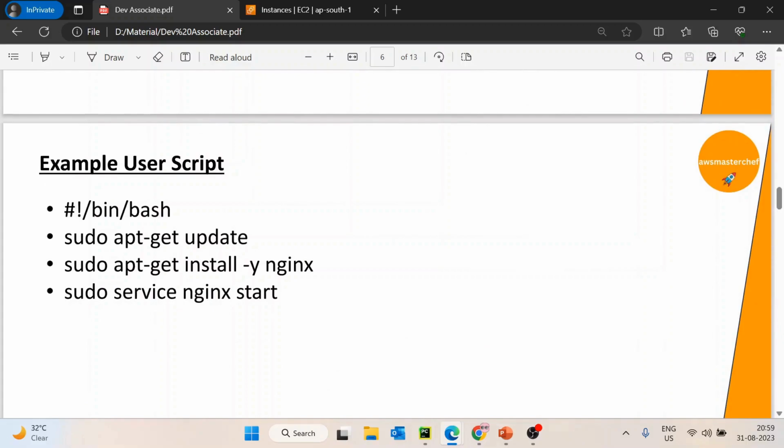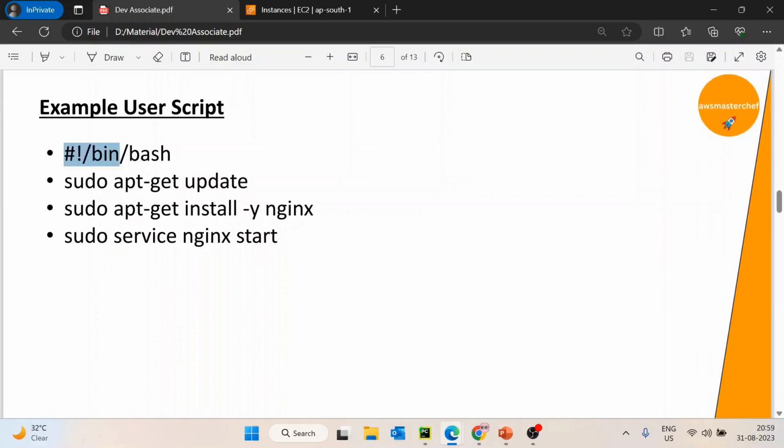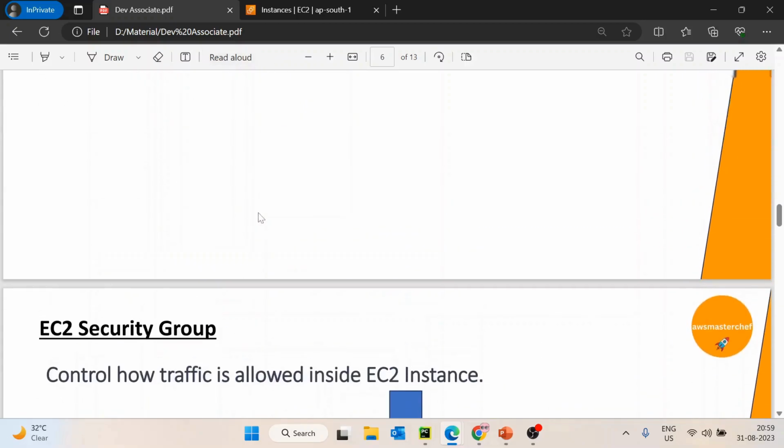So I have listed down an example as well. On the first command, I am saying that I am running a bash script. Then I am updating the packages, installing Nginx, and then starting the Nginx service. Nginx, if you don't know, is basically a kind of server, in very layman terms, and you can access that server using the EC2 public IP. If you don't know what a public IP is, it is just a way to access your machine.